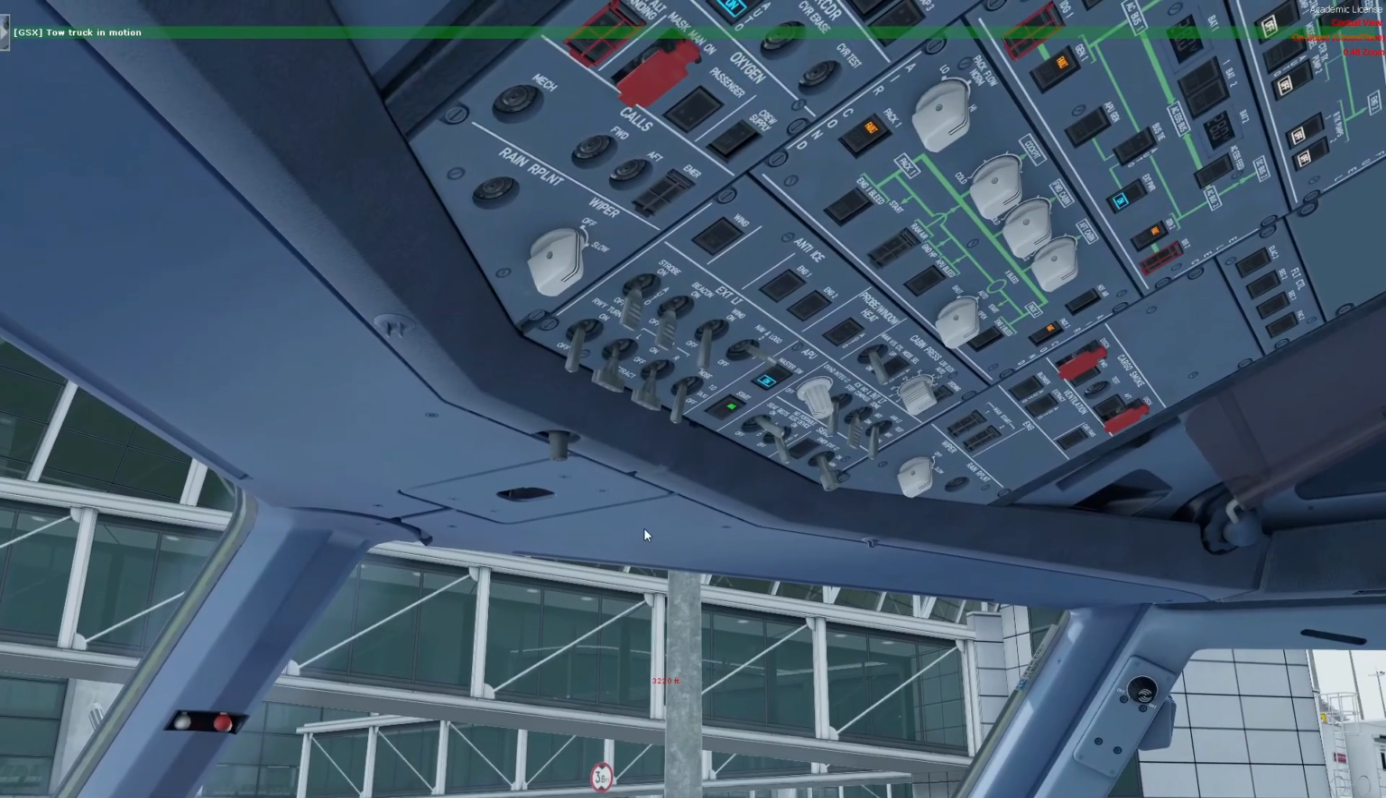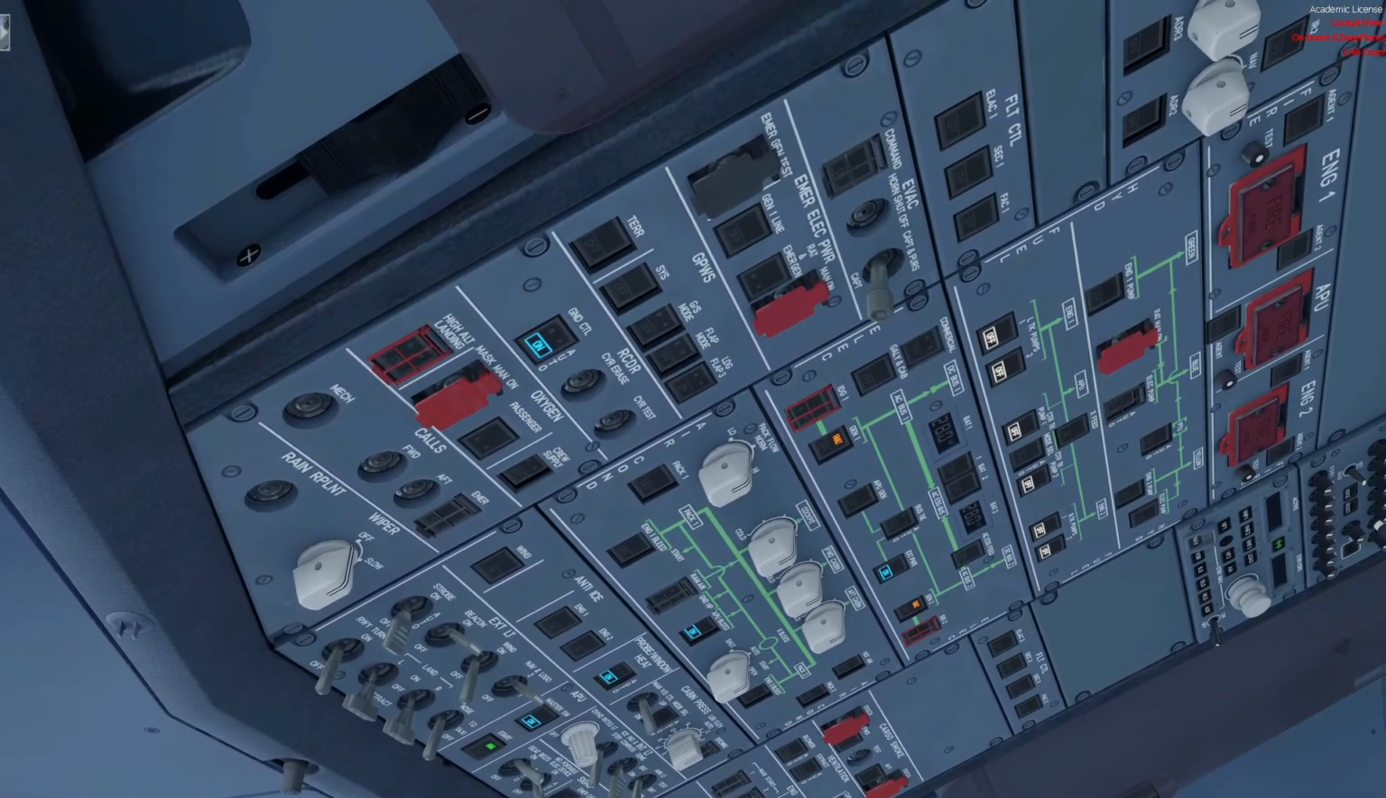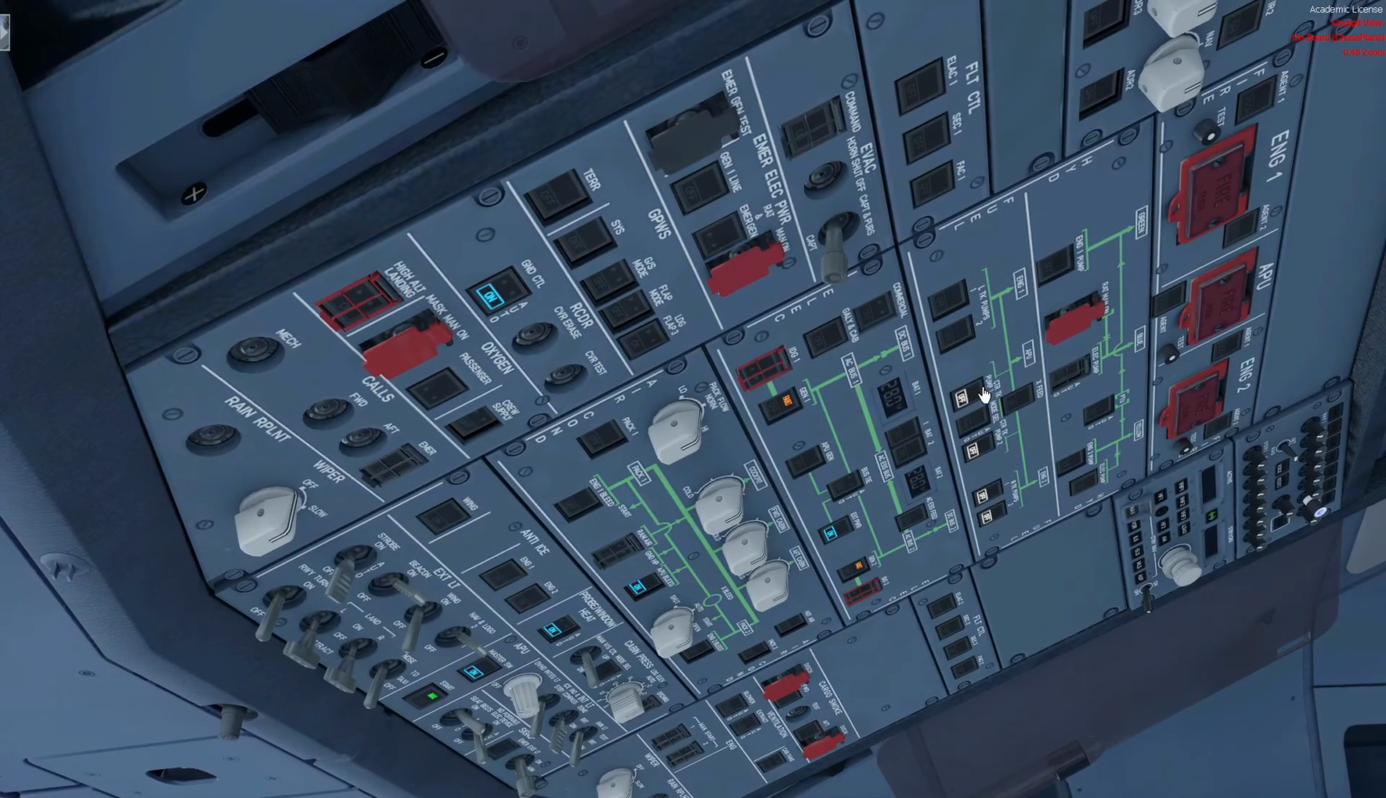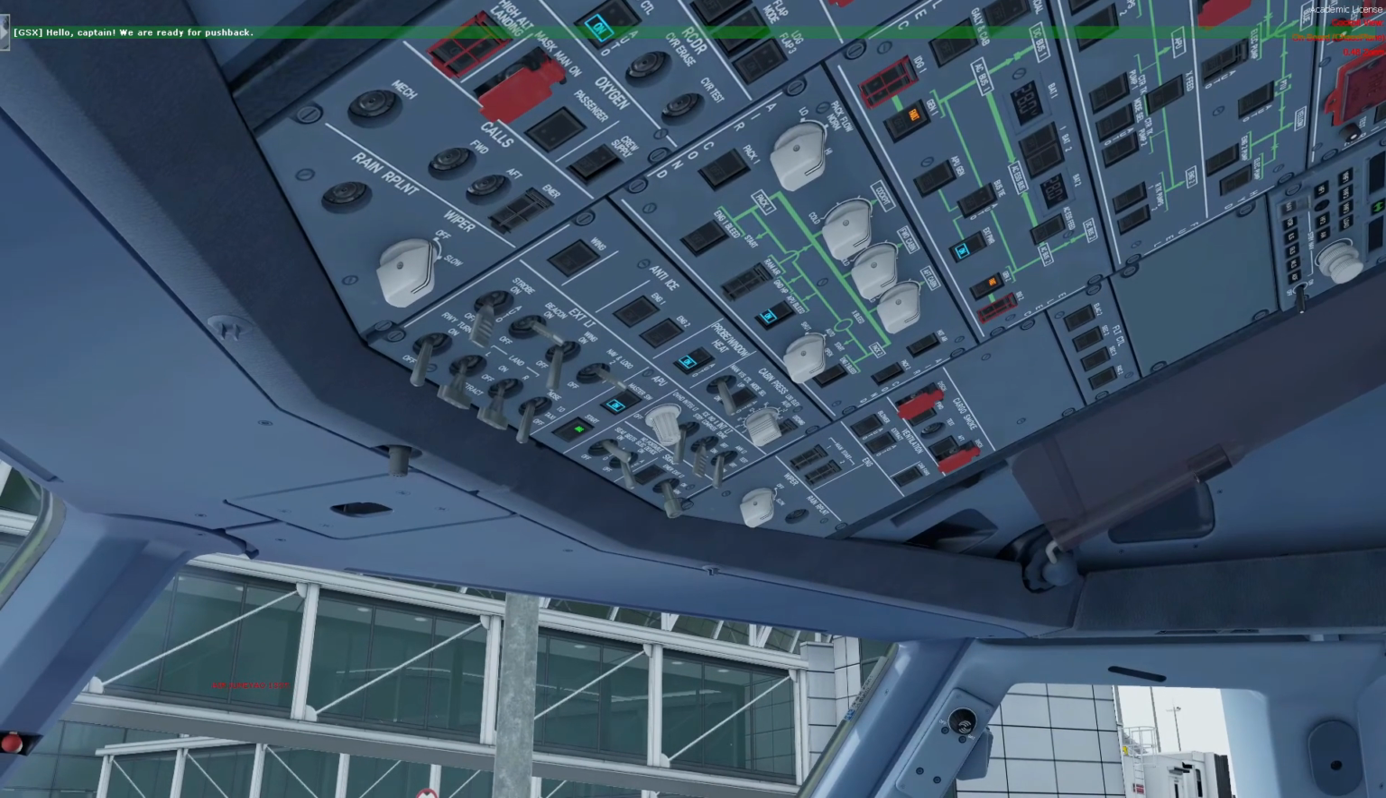Okay, APU is running, APU bleed on. Beacon on, because we are about to start the engine. Fuel pumps on. Hello, Captain. We're ready for pushback.